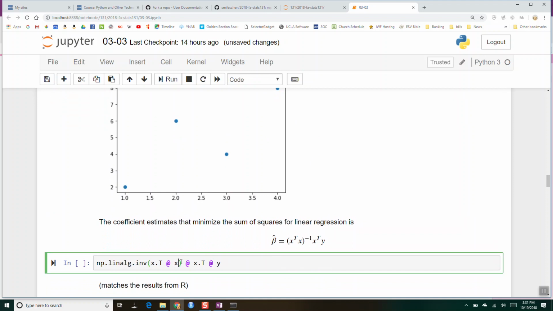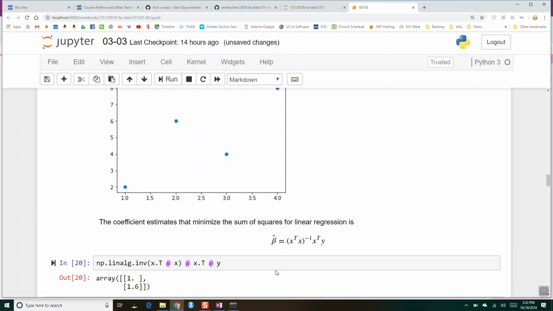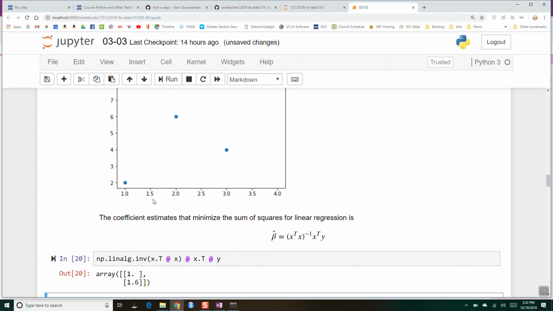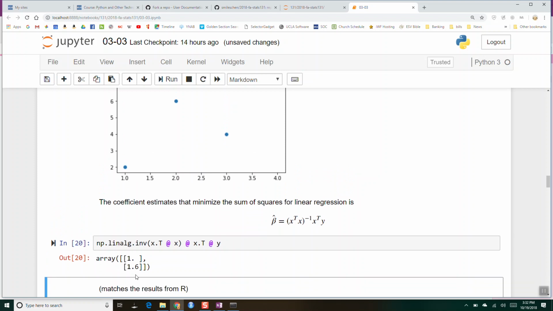So again, doing b hat equals (x transpose x) inverse x transpose y. This can be done using linear algebra. So I have x transpose times x, and I want to invert that. So I use the function numpy.linalg.inv. Okay, so that'll be the inverse of whatever matrix you put in here. So that's going to be x transpose times x. And then we're going to multiply that by x transpose times y. All right, and so when I run this, I get 1 for my estimate of the intercept and 1.6 for my estimate of the slope.